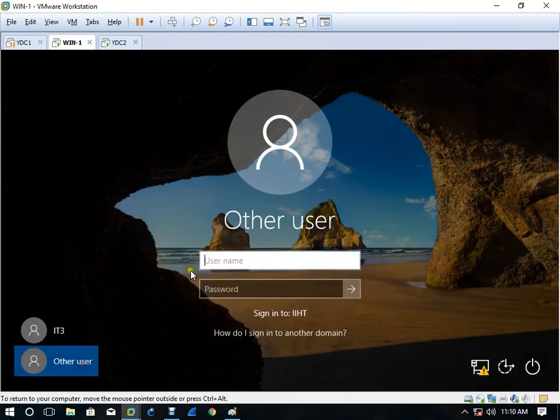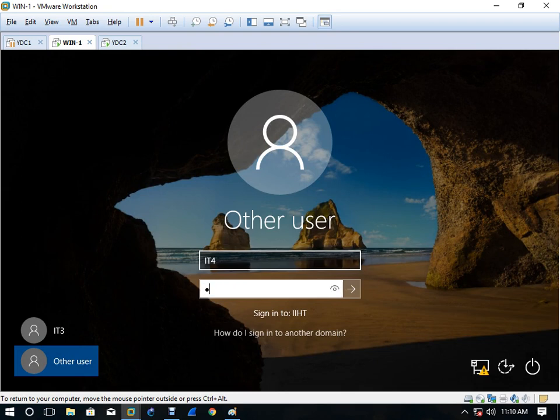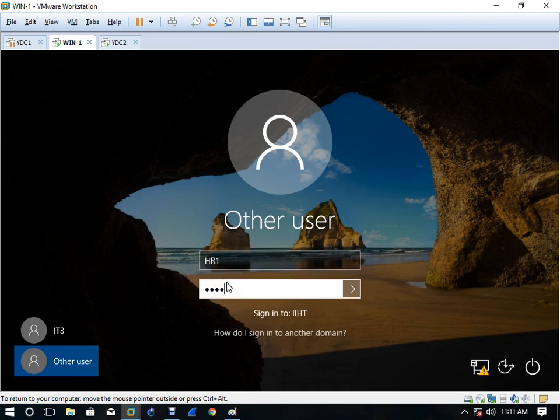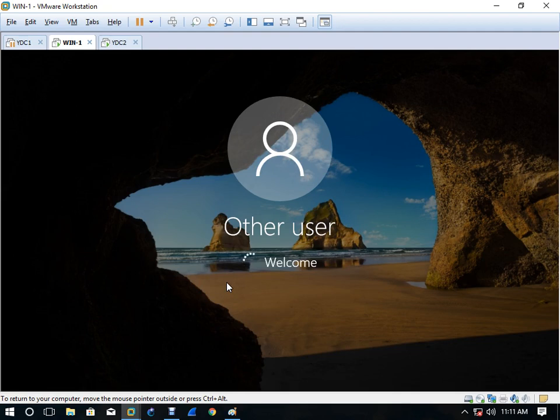So what we are going to do, we are going to log in with IT4, the one which we have created. Let's try that one, or maybe HR1. Let's try that one. Now tell me, will he be able to log in? No. Why?